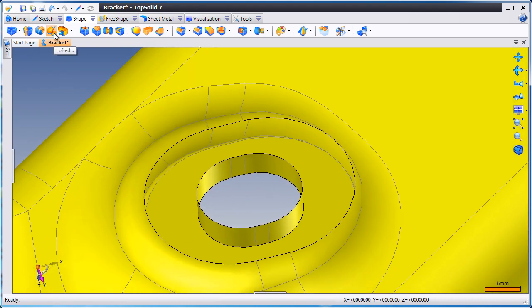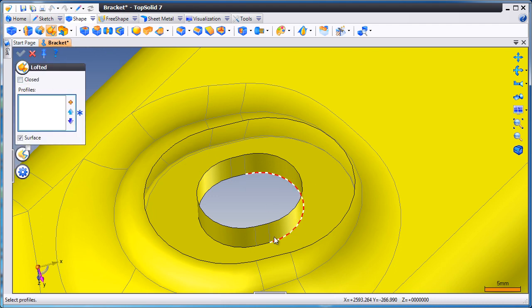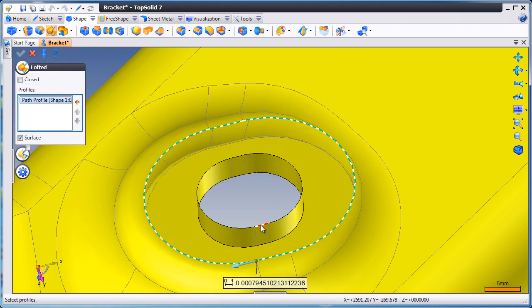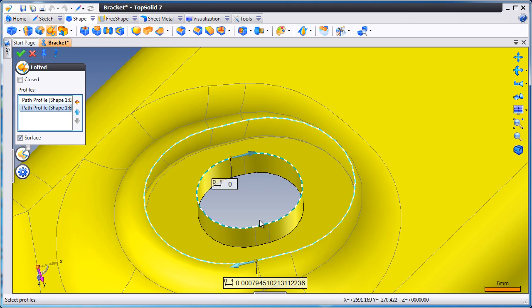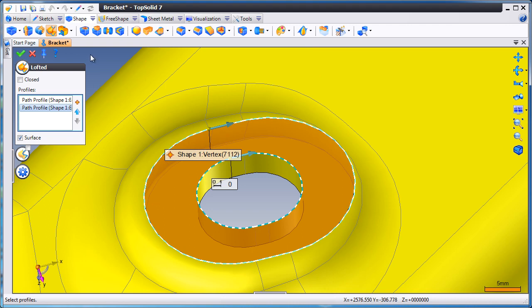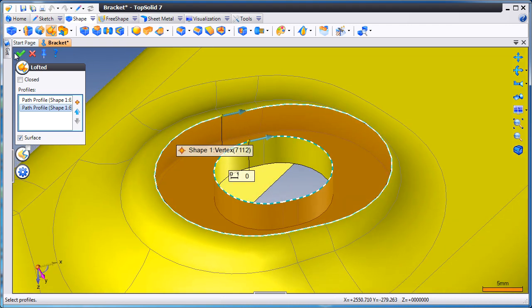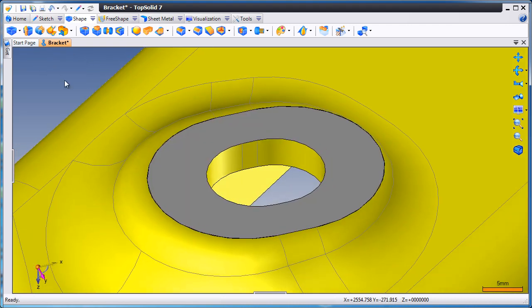Now here we have an internal and external boundary. So in this case we'll use a different command. We'll use lofted. We'll select that profile and that profile. If you notice, their sync points don't line up, so we'll just drag them around. And from there validate. And now we have our surface.